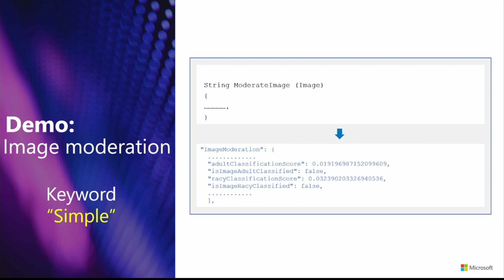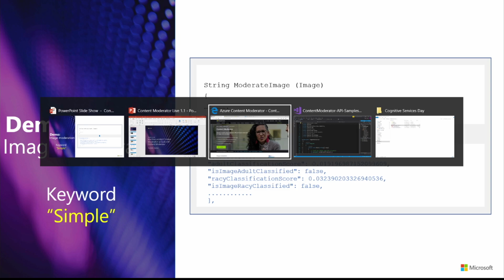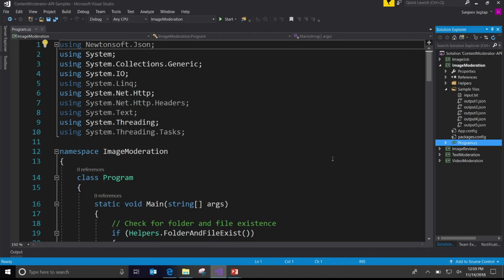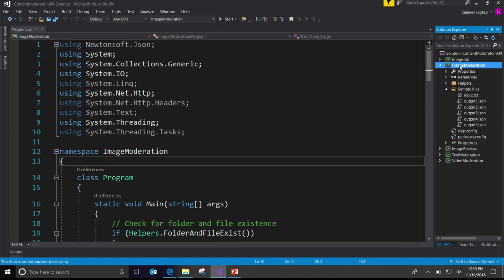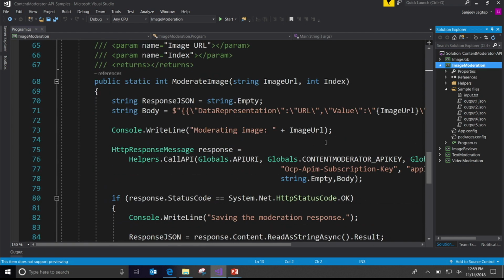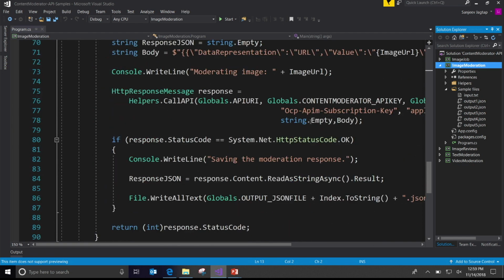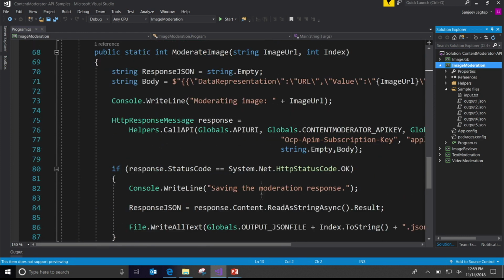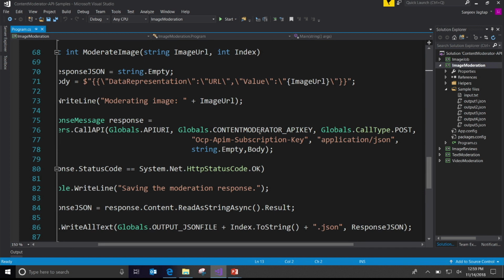At this point, let's switch to a quick demo of our image moderation API. The keyword here is simple, because we want to make it as easy as possible for you to ingest these APIs into your application. Let me switch to my Visual Studio. This is the image moderation code sample. It's a console app, and the code is really simple. All it's doing is taking an image and scanning it, calling our APIs right here. That's the key, that's the API, and then running it. Let me run this application, and then we'll look at the output.